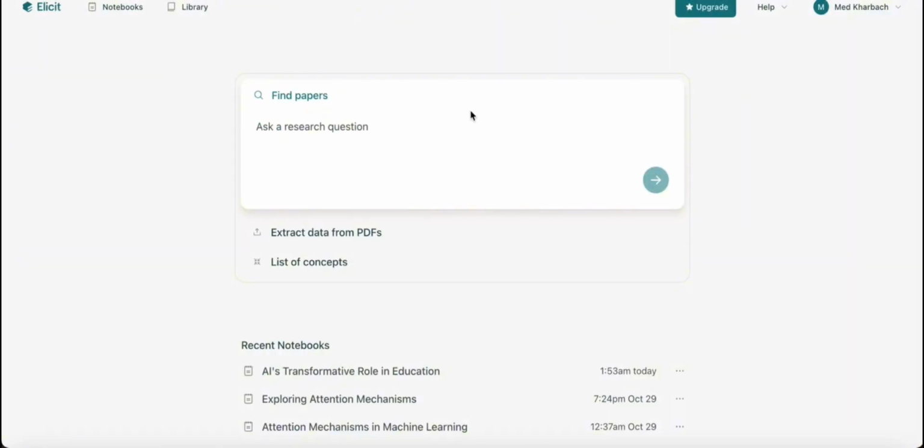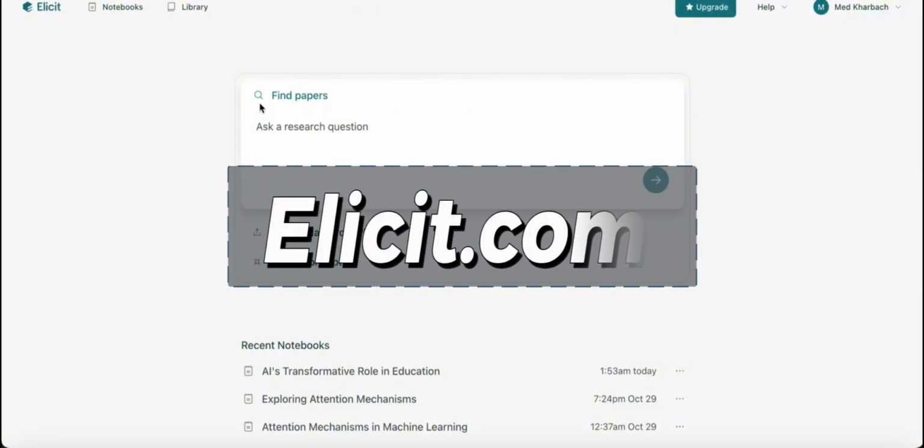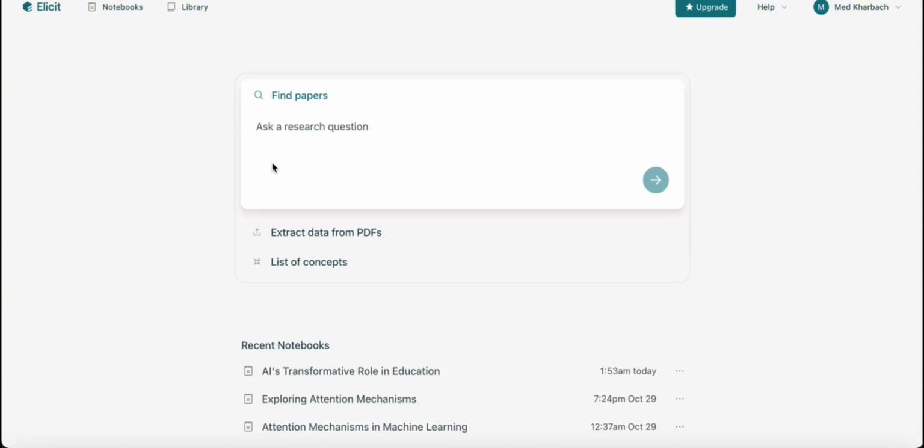So the first thing to do is to go to elicit.com and register for an account if you don't already have an account. If you do, just log in. For me, I'm using my own account. I'm only using the free account. You can also upgrade if you want to have extra access to more sophisticated features, but for me the free version is enough for this review here.